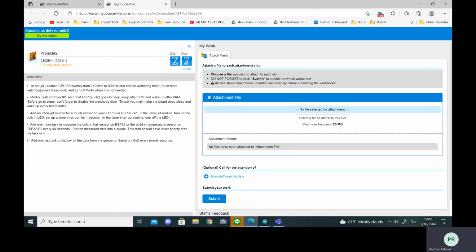So from the following tasks, I reduce the frequency, enable the watchdog timer and turn off the Wi-Fi. And I go to deep sleep, and I will show how deep sleep works. And the third one I will show you later. And I add more tasks for the temperature sensor and sending to the queue, and add another task for receiving that data from the queue and displaying it.